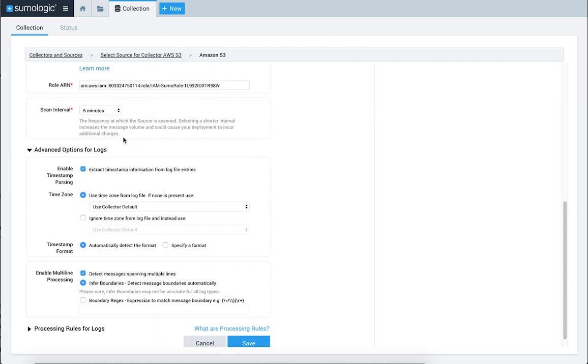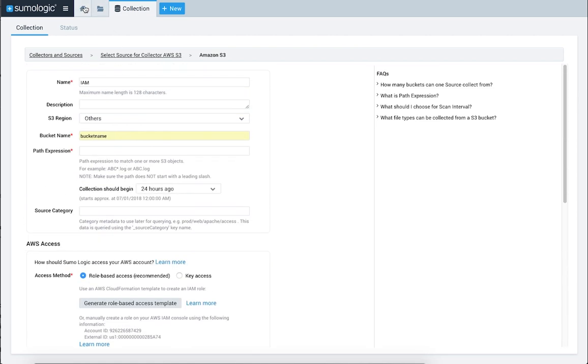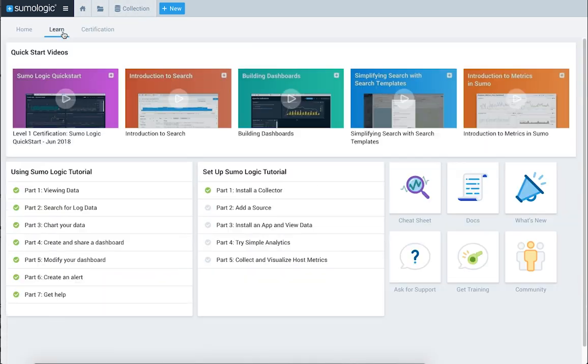Just finish filling out your normal options for your source. And feel free to go to the Learn tab in Home and reference our docs for further information and details.